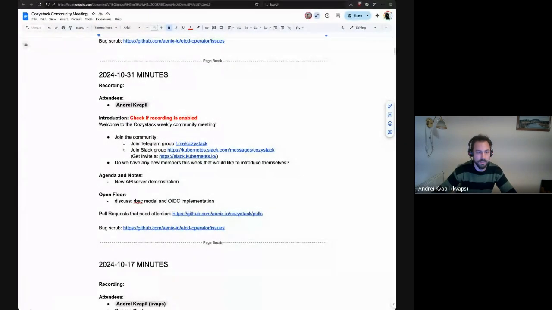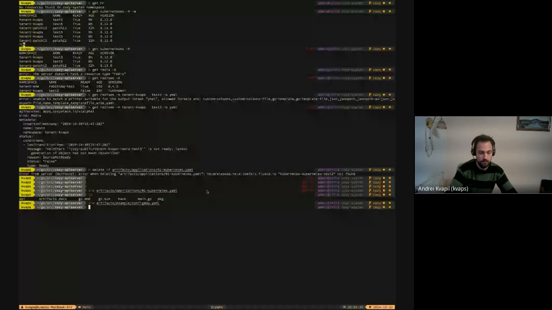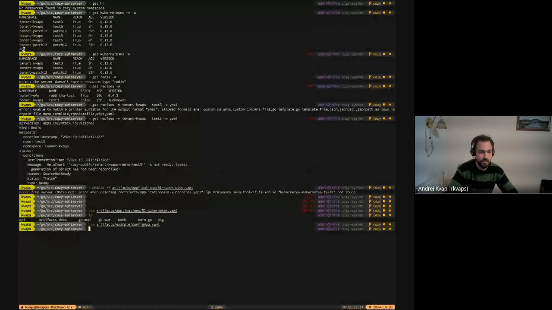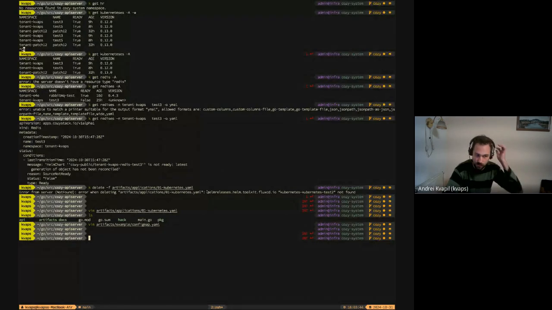Okay, in this way, let's switch to the agenda, and I'm going to show you the new API server approach, which we developed for Cozystack. And I'm going to reshare it to my console. So probably the next version of Cozystack will have a new API server, which we wrote. This API server is done using the aggregation API approach.